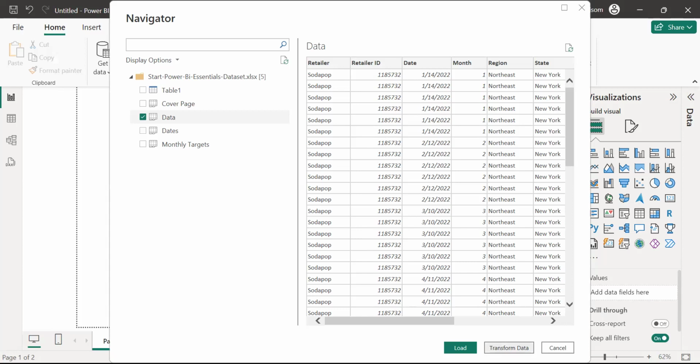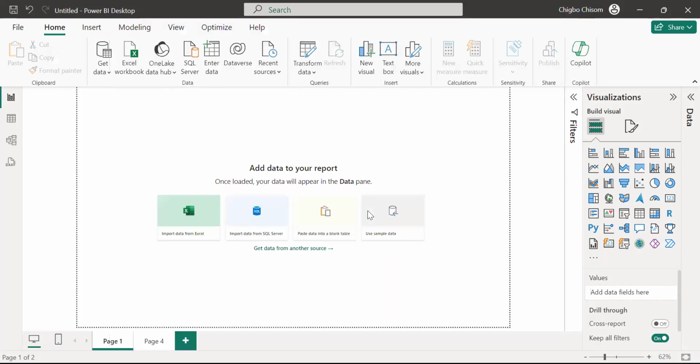Have you clicked transform data? If you click, you wait. Yes.